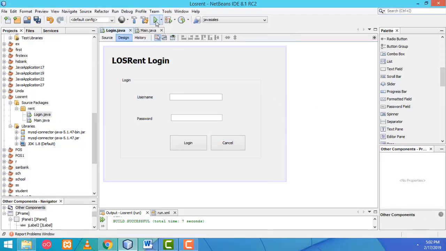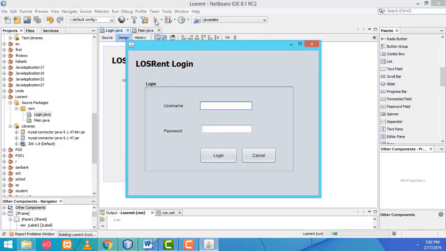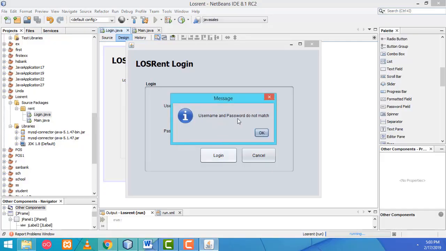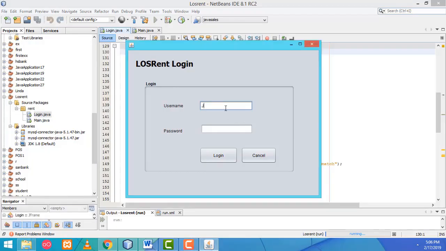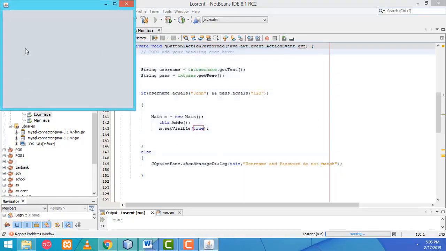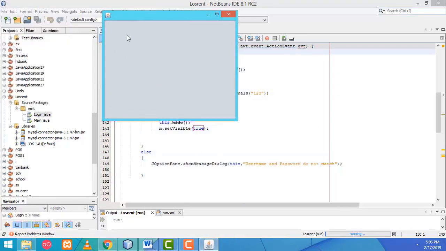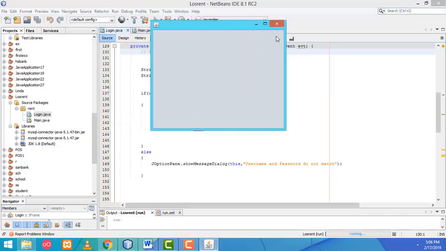Now let's start the program and check. Here your login screen is appearing successfully. Now if you type a wrong username and password, the password characters will be masked like this. If you click the login button, it shows username and password do not match. And if you enter the correct username and password and click the login button, you will be able to log in to the system. This is your main form. It looks blank.